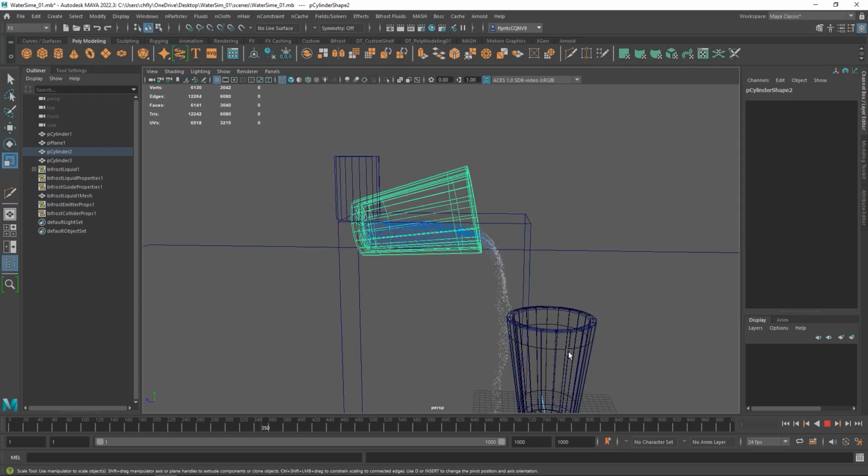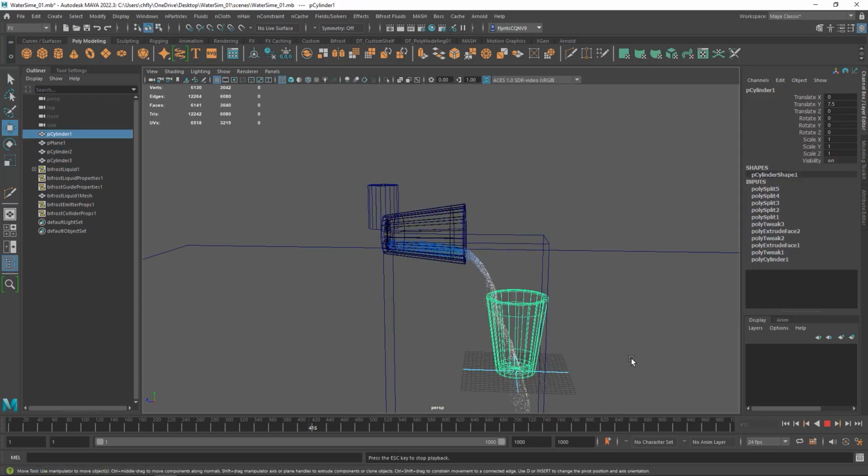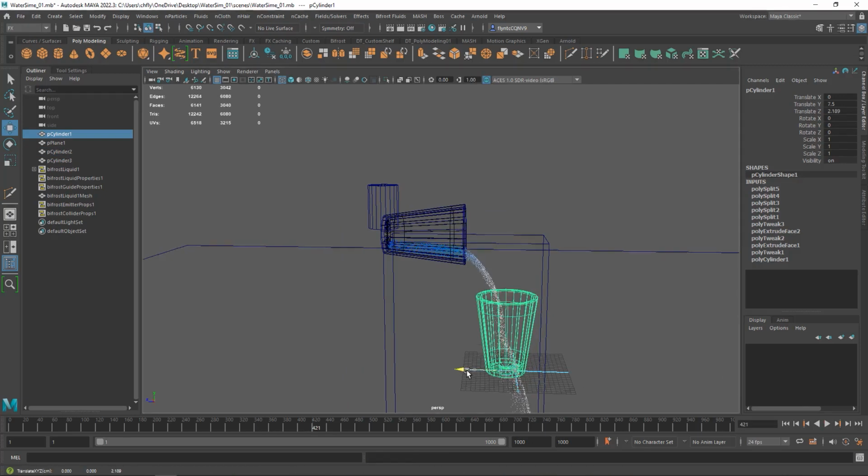Now notice I'm missing my glass. So what I need to do is push stop and move my other glass, my secondary glass, over a little bit so I can make sure that the water stream is pouring into it. And then we need to make this glass a collider as well.